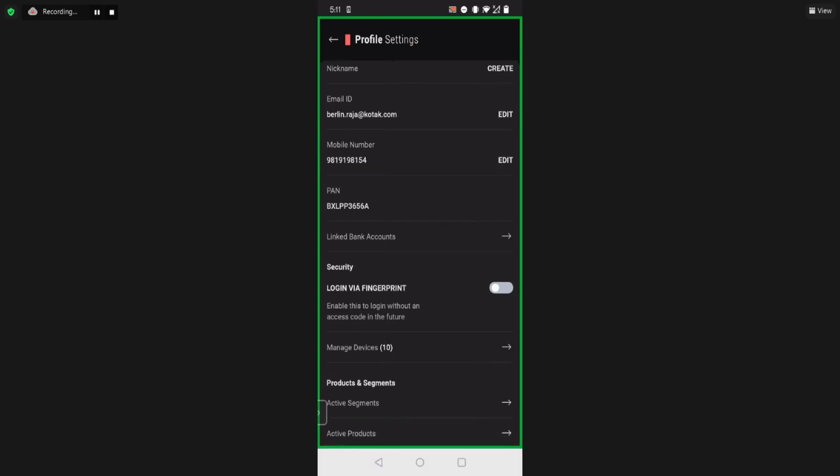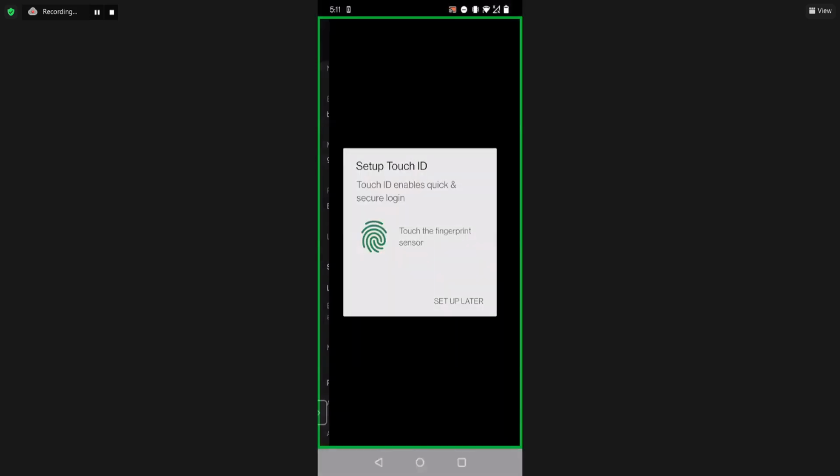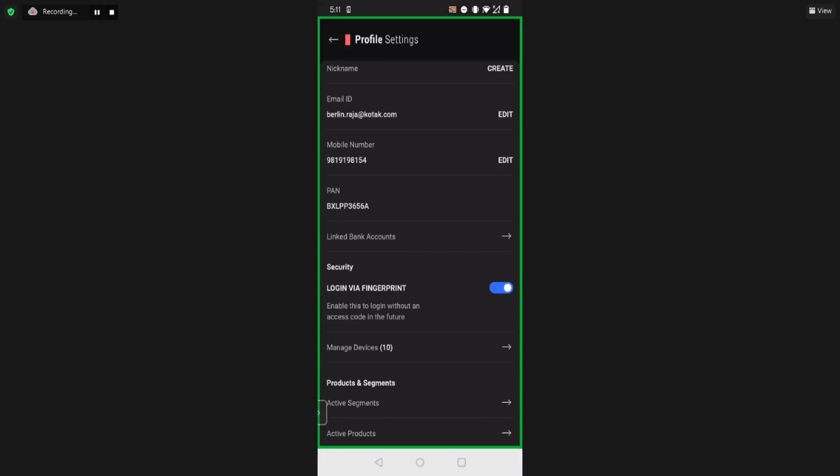Then you want to add a login via fingerprint functionality. For Android users, there is fingerprint. For iOS users, you have Face ID, Touch ID, either of the security methods you want to use to log into your account on daily basis to kind of move from the hassle of access code. Every time you come into the account, you have to put in an access code. So instead of that, if you want to do this, please do this.